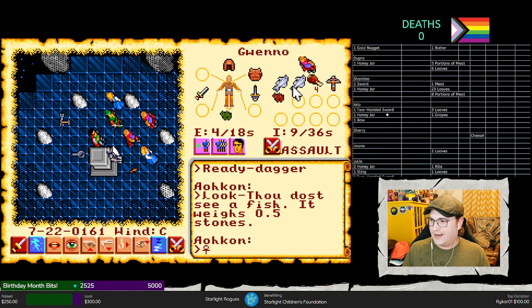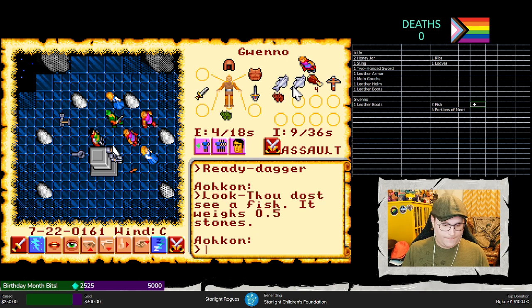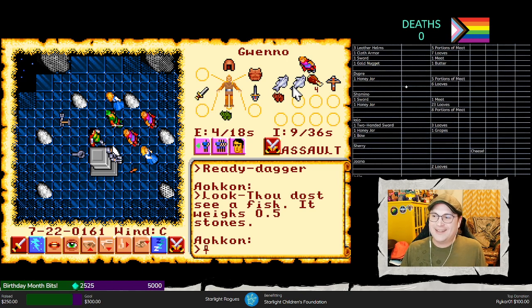Do I have a to buy column? I do. Bolts. Okay. Inventory management is this game, apparently. And this game is very much inventory management.